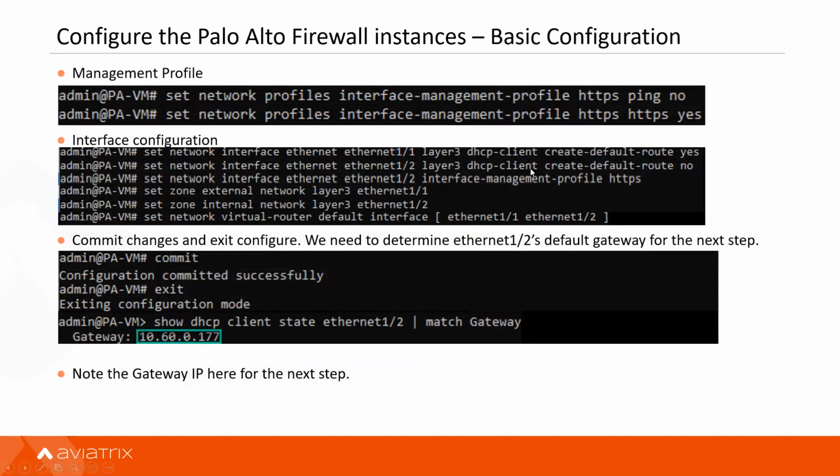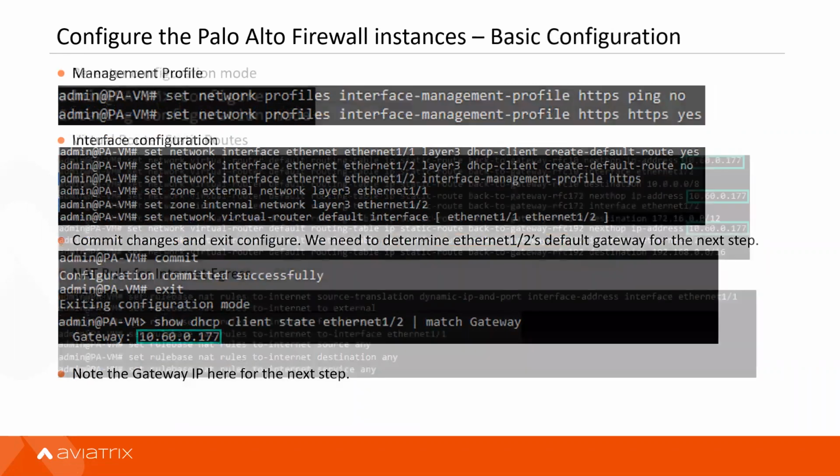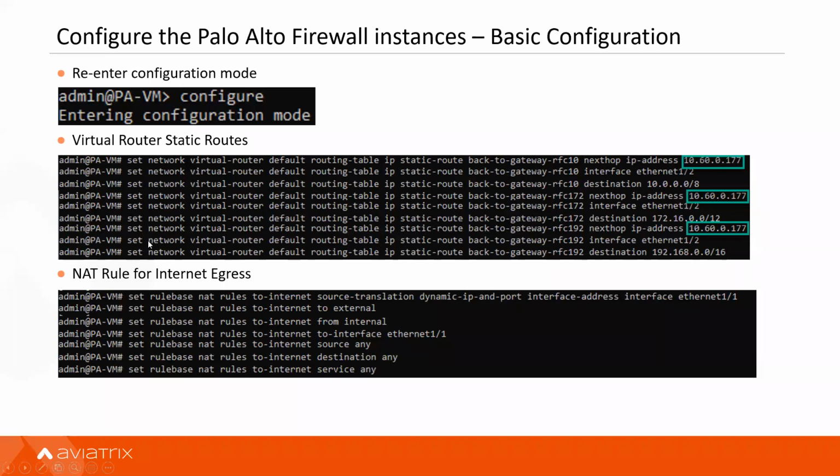Now back here, once we're done with the interface configuration, we want to commit and then exit the configure mode because we need to find out what the gateway IP is for Ethernet 1.2, for that internal facing interface. I mean, we could calculate it from the subnet range, but this is a little more pleasant, I think. So going back into configure mode, we want to start doing our static routes. So basically all we want to do is send all the traffic for the RFCs back to that gateway IP we just grabbed.